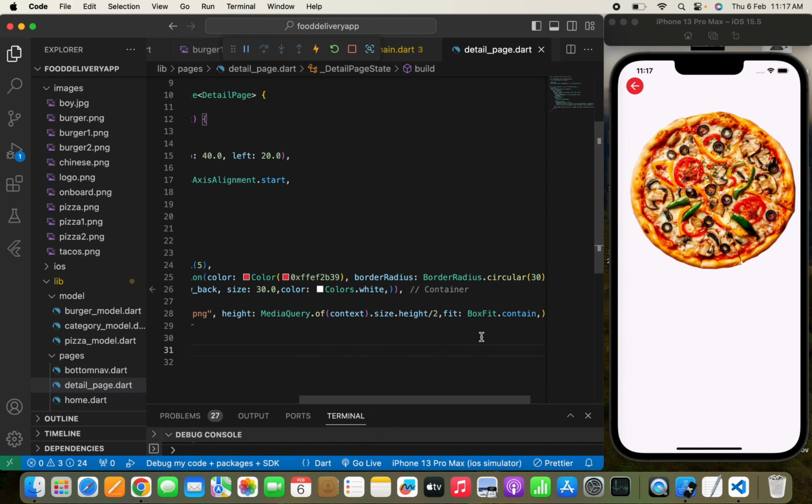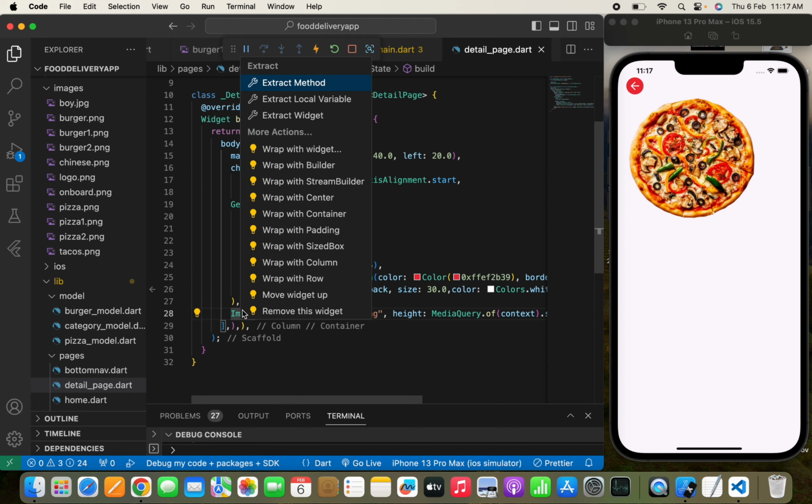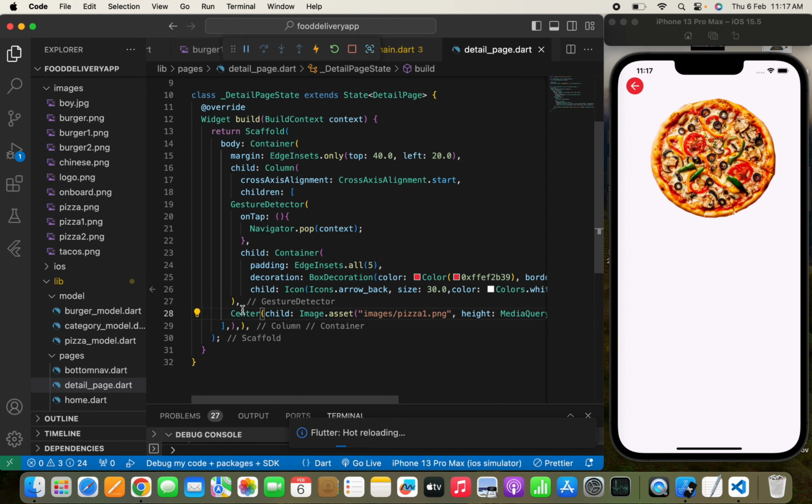Yeah, but the height is too much. It looks like the complete screen is covered with the pizza. So I'll just decrease the height to 3, and I'll center this by using a Center widget. Yeah, so I think now it is okay, and now it looks good.